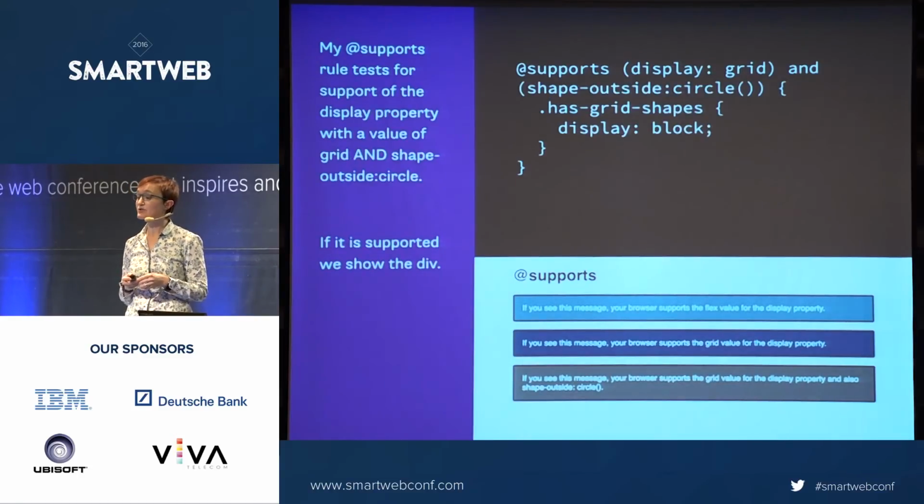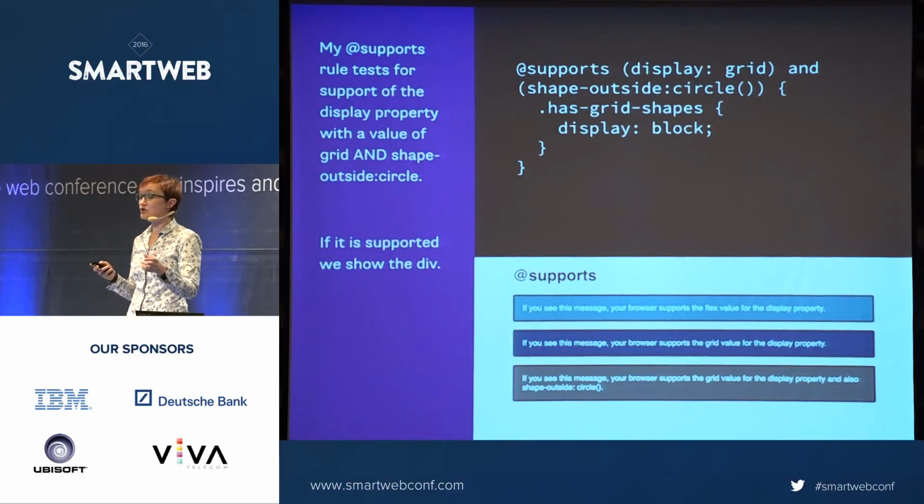You can actually test for multiple things at once. So if you want to check for display grid and shape outside circle, you can do that, and then have some code for that. Because you're looking for property and value, you can be really specific with this stuff. If you know that there's one browser that doesn't support some property in CSS, just one little part of a spec, you can test for it like this. You don't have to be just looking for the entire specification.